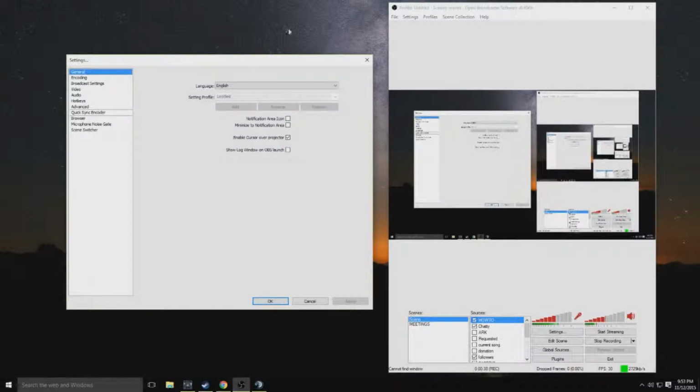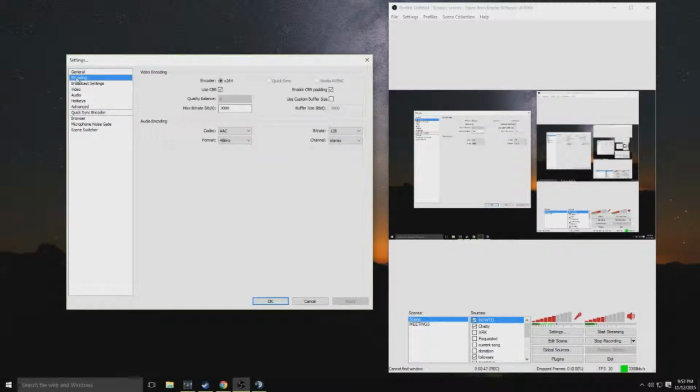Anyway, this is your general setup here. There's nothing much to say, honestly. It really doesn't have that many things I need to talk about. We're going to go to encoding. Your encoder should be x264, 100%. Use CBR padding, and your max bitrate should be anywhere between 2,000 to 3,000 kilobytes per second. And that's about it. It depends how fast your internet is, your upload specifically.